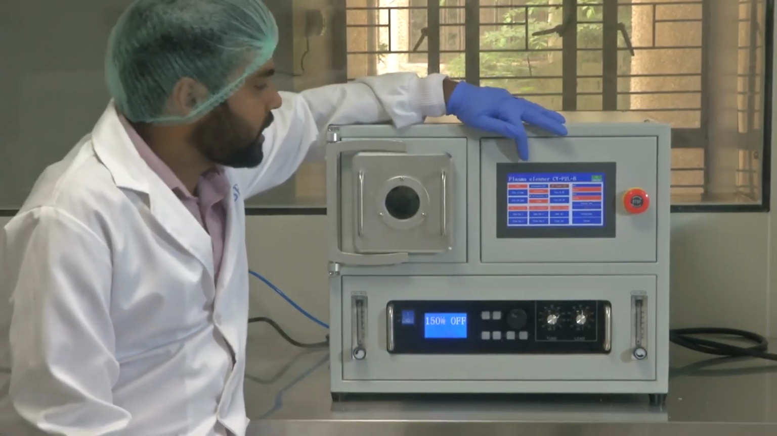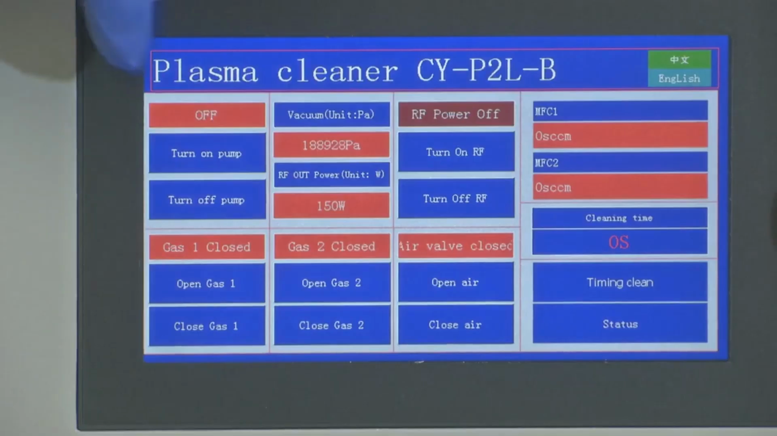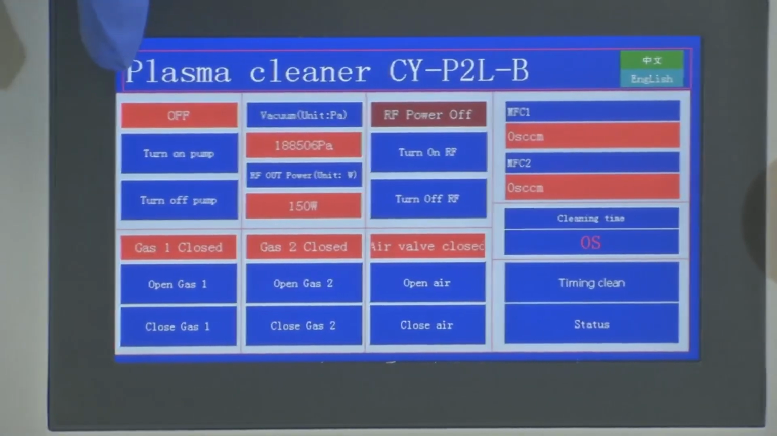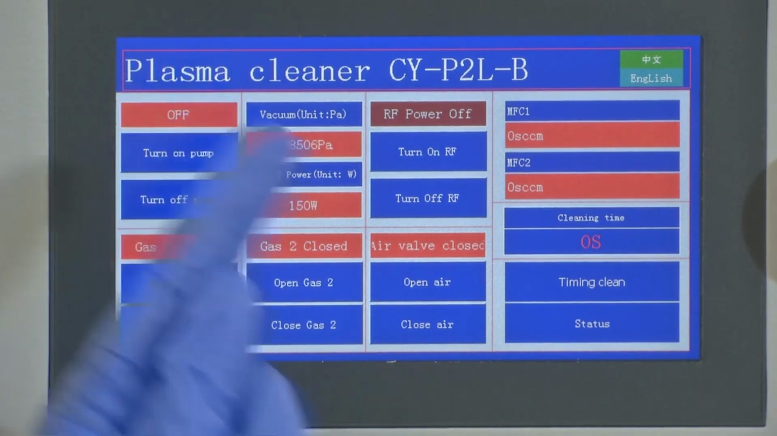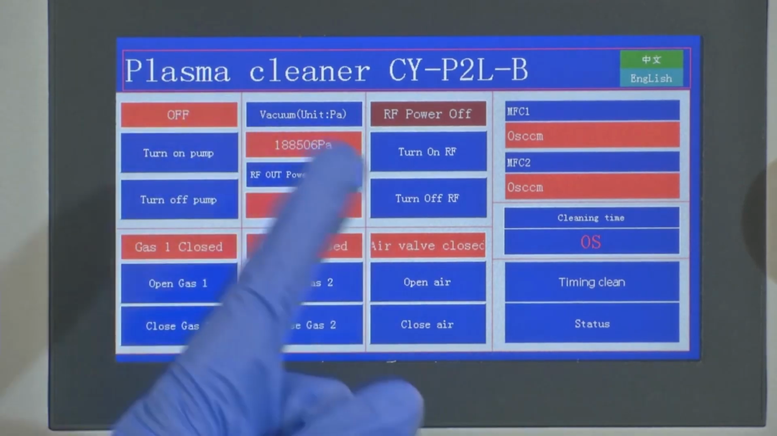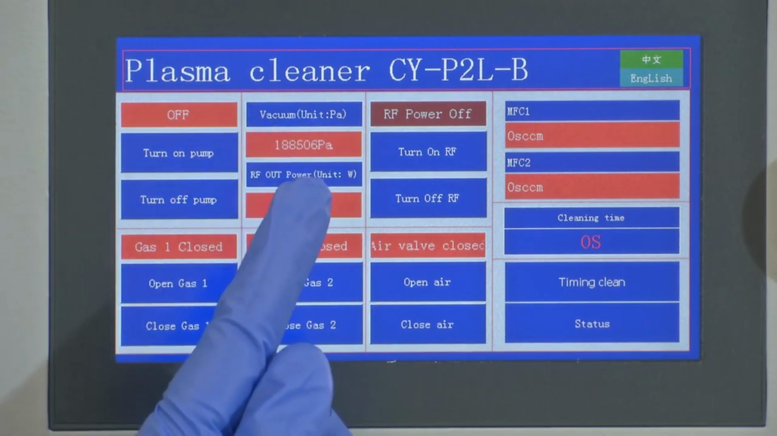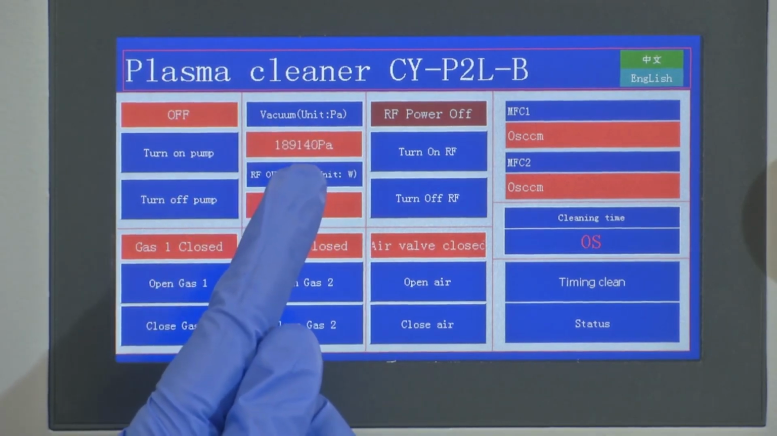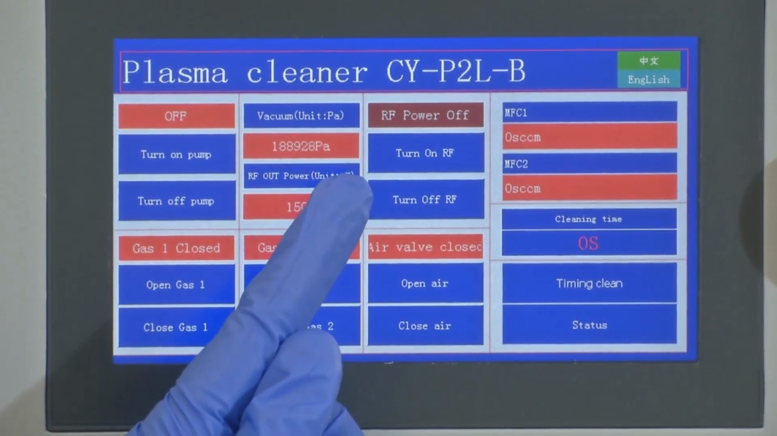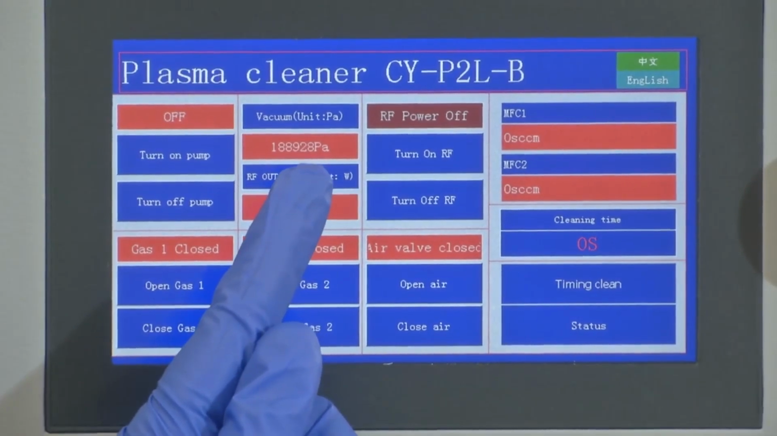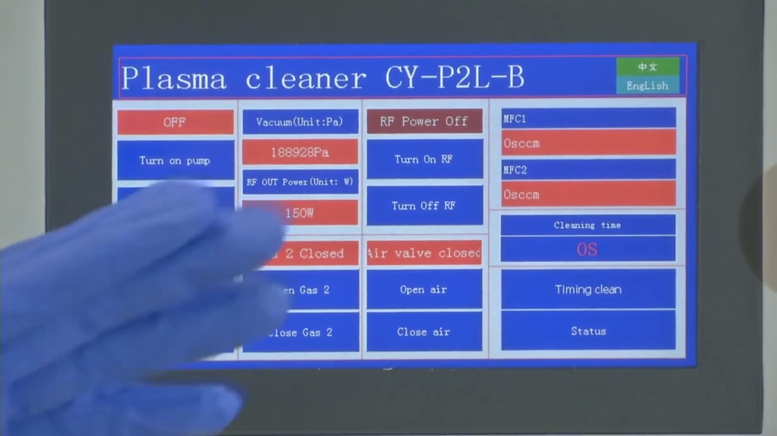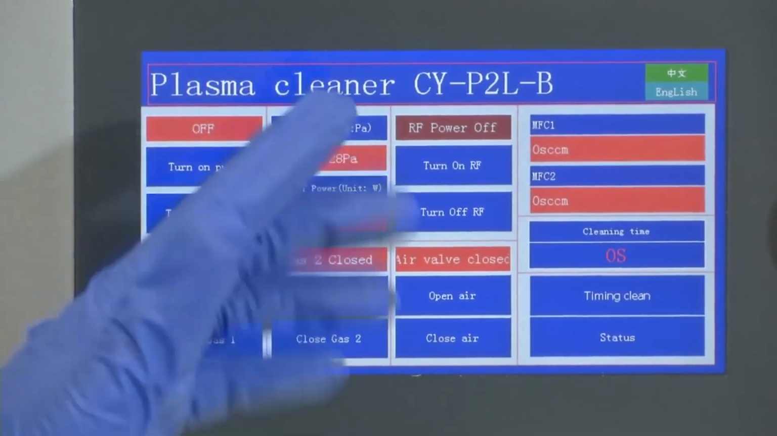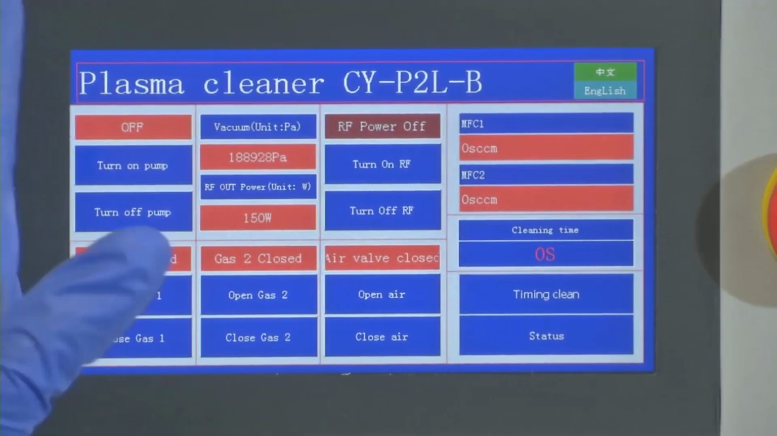Now let's look at the interface. If you look at the interface, there are a lot of things there, and I will tell you how to operate that. Now the first thing, as I told you, is to create the vacuum inside the chamber. Correct. Now if you see under the vacuum tab, you can see that the pressure is 189140 Pascal. So it is at normal atmospheric pressure, and the vacuum is not created.